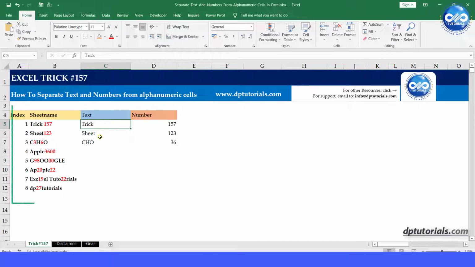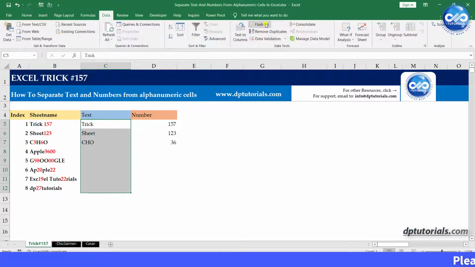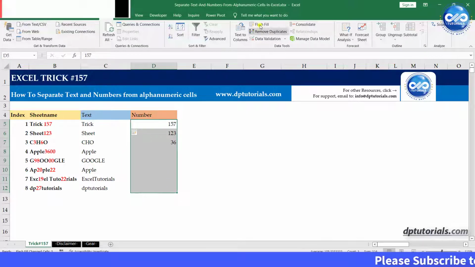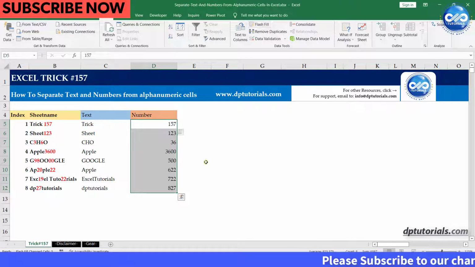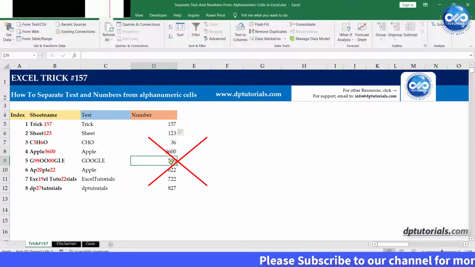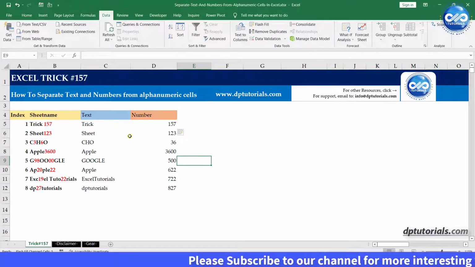Here, I have the column with alphanumeric strings in column B. You can use Flash Fill as well sometimes, which may work for the text, but not always for the numeric part. Let us see the VBA code with which it will work perfectly.